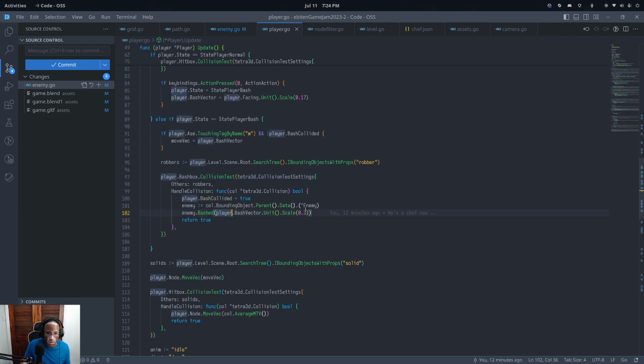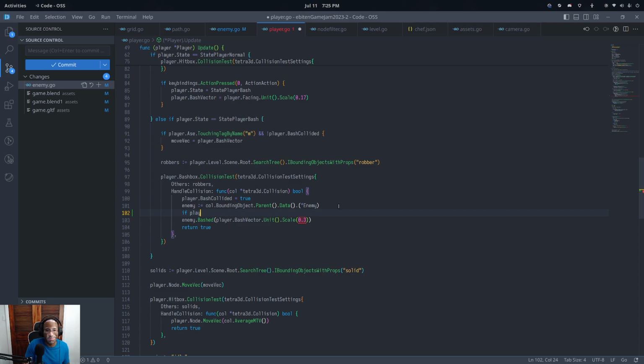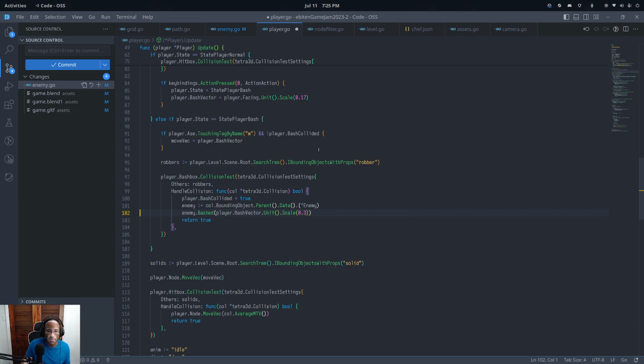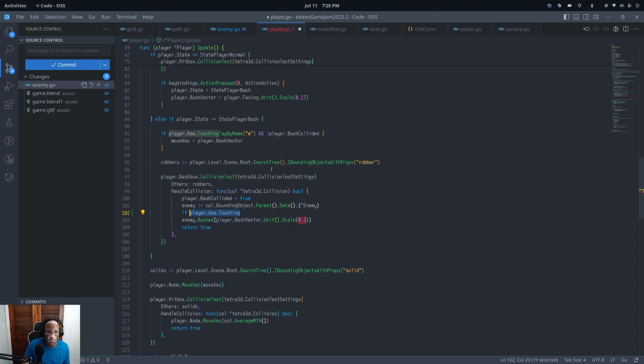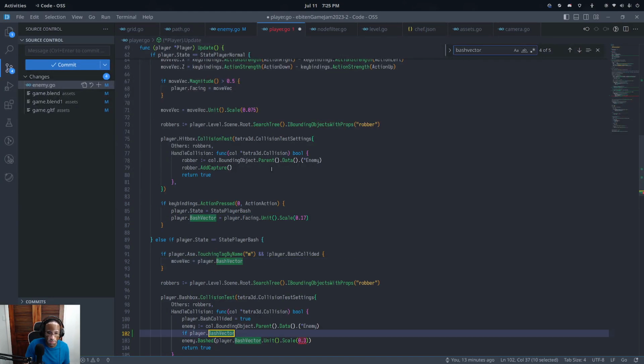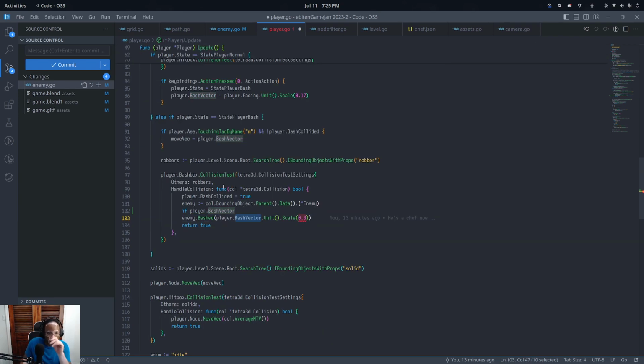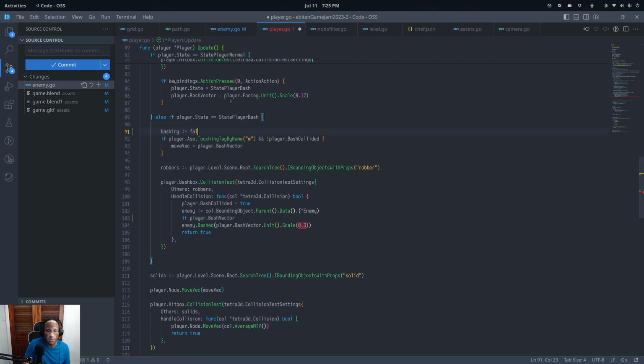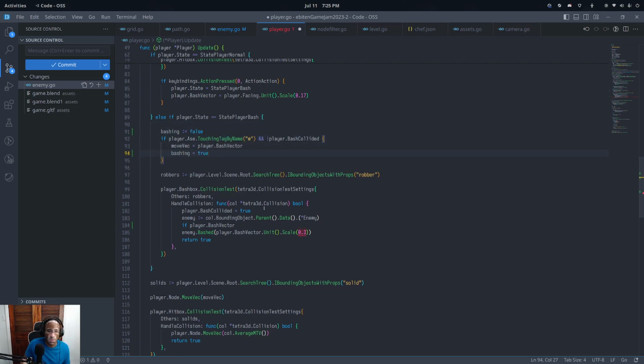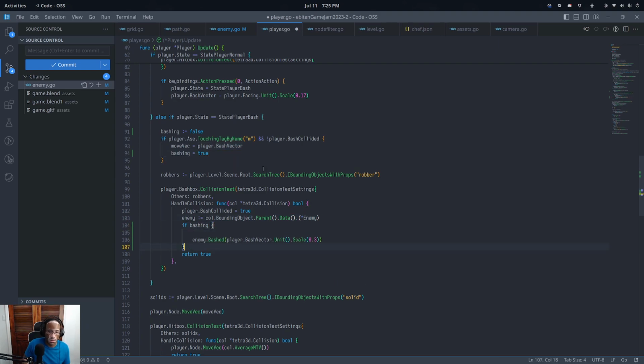We want this to work, but only if player.asc.touching. Okay, well, yeah, only if player.bash vector. Are we changing bash vector when he walks in, goes into a wall? Okay, we'll just do it like this. Something like that.